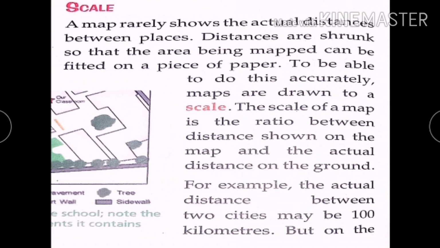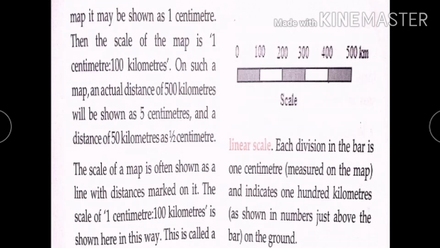For example, the actual distance between 2 cities may be 100 kilometers, but on the map, it may be shown as 1 centimeter. Then the scale of the map is 1 centimeter is to 100 kilometers. On such a map, an actual distance of 500 kilometers will be shown as 5 centimeters and a distance of 50 kilometers as half a centimeter, because 1 centimeter is equal to 100 kilometers.